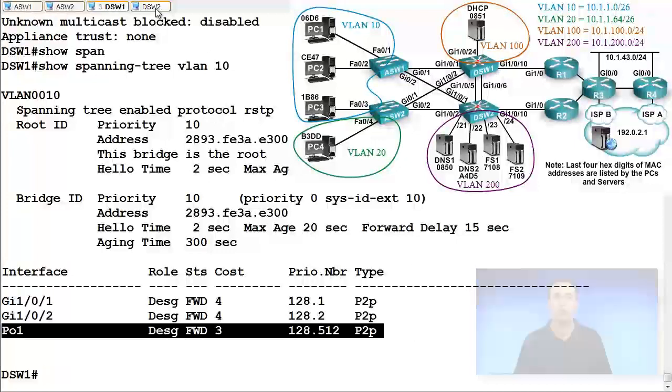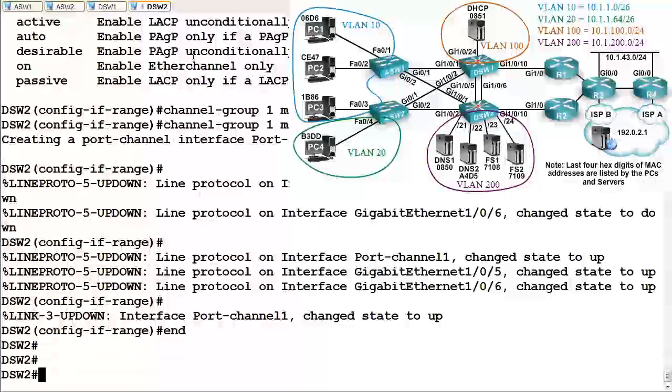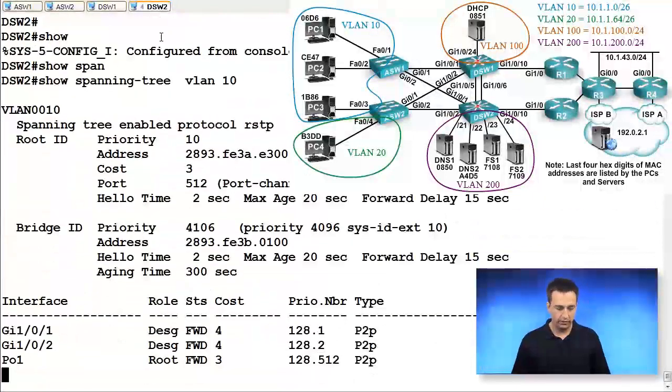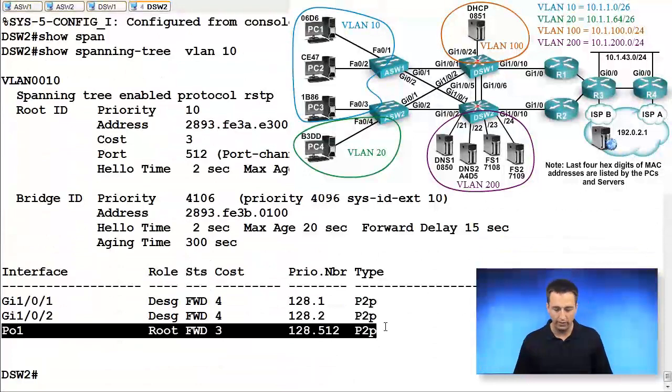If we go to DSW2, type in the same command, show spanning tree for VLAN 10. Look at that. Port channel 1. It's the root port to get to DSW1. We're using both links now to forward traffic between DSW1 and DSW2, and spanning tree protocol is not blocking either of the ports because it's seen as that EtherChannel bundle to spanning tree protocol.